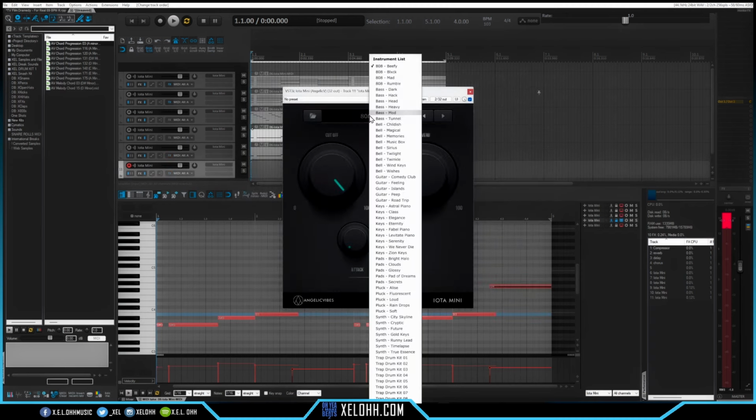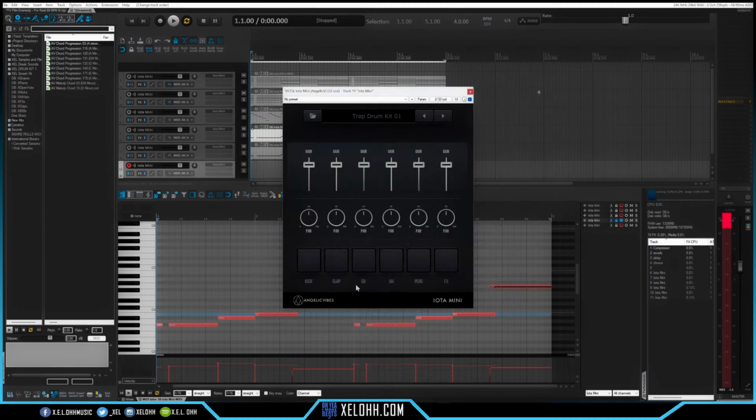All right, and I'm going to go down to the drums or trap drum kits. These are super, super dope. If you haven't already used this, this is probably slept on a lot. As you can hear, these are solid drum sounds, and you also have an option to do gain on any of those, and you can also do your panning right here inside of IOTA Mini.